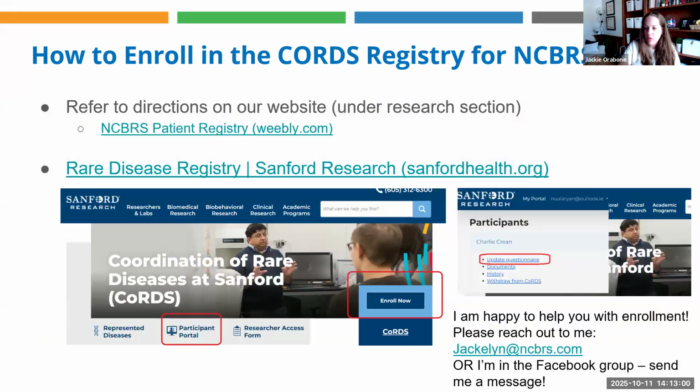So how do we enroll? I showed this before. I'm happy to help anyone. I did put my contact info on here. I'm in the Facebook group. Here's my email. If you need help filling this out, or even figuring out how to sign up for it, please let me know. Again, you can click the participant portal.